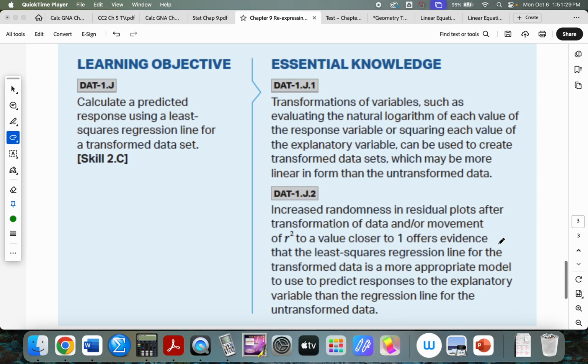And this is straight out of the information that College Board sends out about the AP exam. So one of the things is that you have to be able to calculate a predicted response using a least squared regression line for a transformed data set. That's what you were doing in number 1, right? That was a transformed data set. So be able to calculate the predicted response.